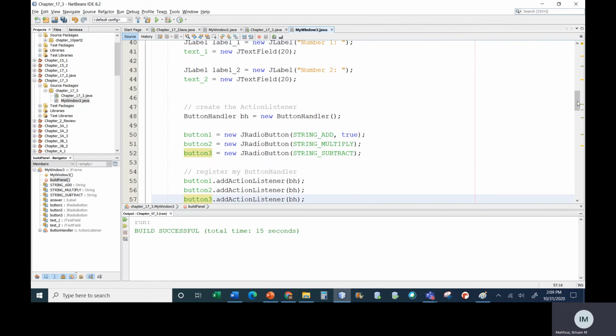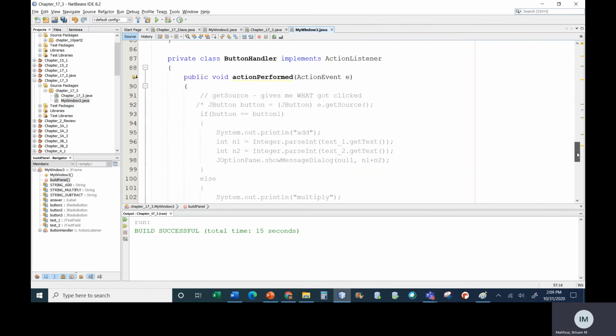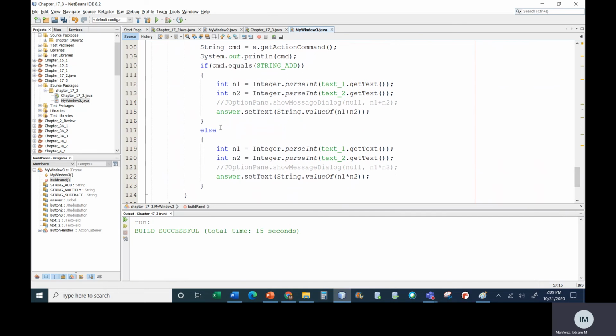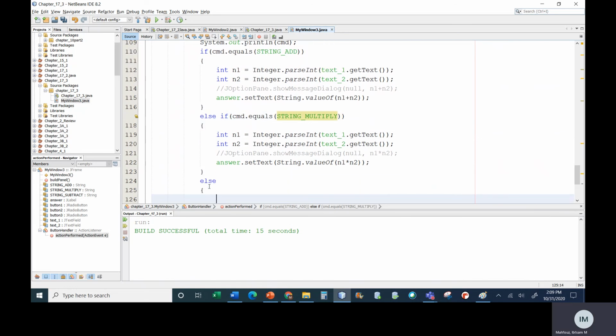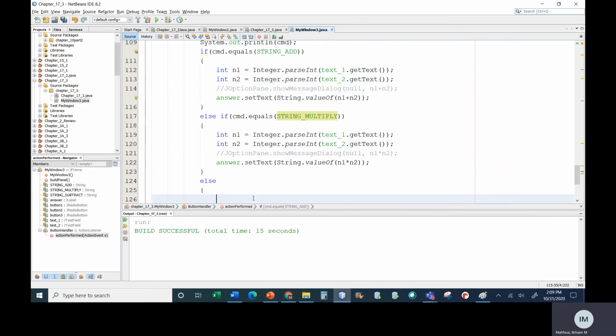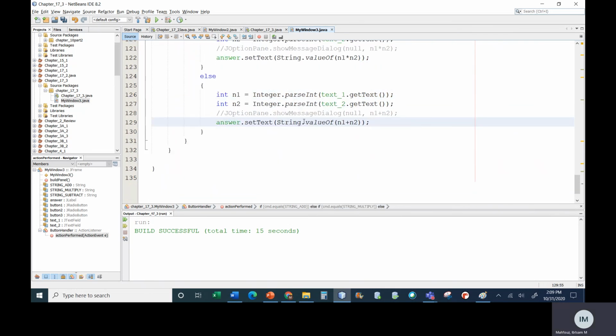Now let's go and modify our code to work for subtraction also. So right now we have, if the command is add string, we need else if command equals the string multiply. And then I can have one for the subtract case. I'm just going to copy this code. For subtraction, I'm going to get both of them and just do a subtraction.